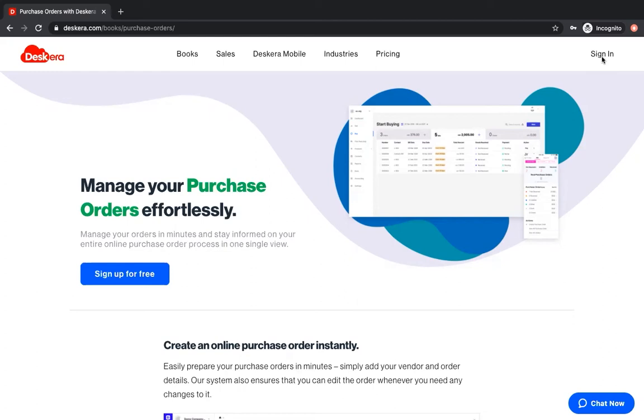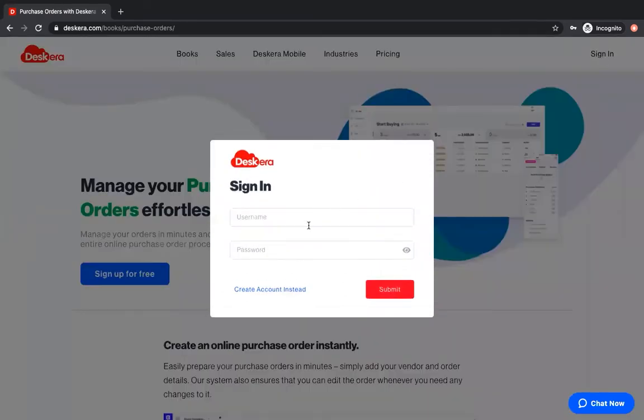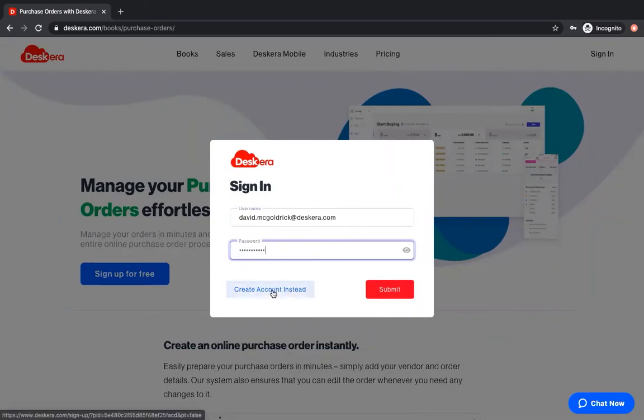I'm here to show you the purchase order module for Deskera Books and Deskera apps. To sign in, click Sign In. You can then type in your username, type in your password. And if you do not have a username and password, you can create an account instead.